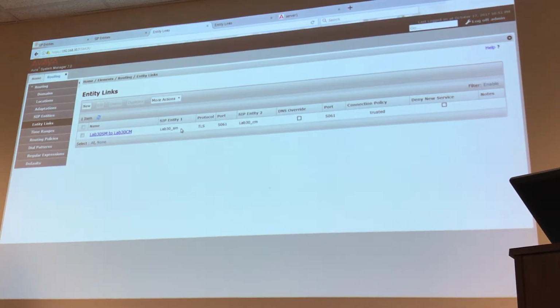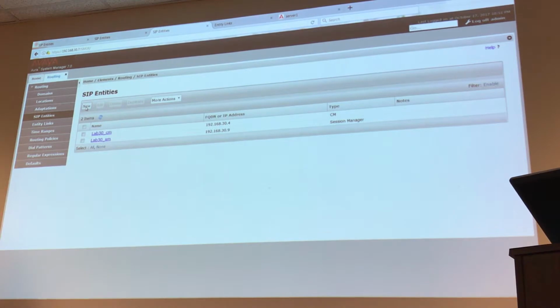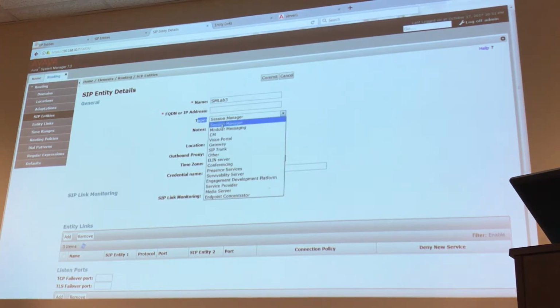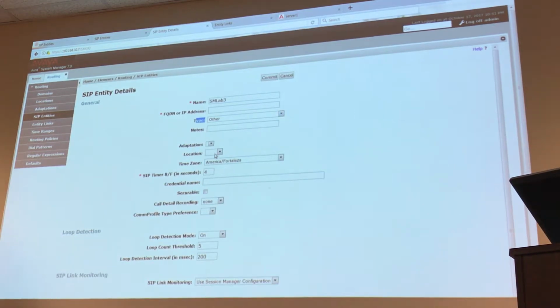That's a very good question, because yes, but one important thing is that if you want to talk to Jesse's session manager, and you want to create his SIP entity, you would name it maybe SM lab 3, with the IP address and so on. But the type, even though that's a session manager, is not going to be session manager, because that session manager is not managed by your System Manager. It doesn't belong to your session manager cluster. So it's outside. The correct way to do it would be Other.